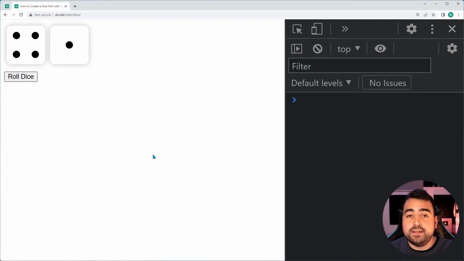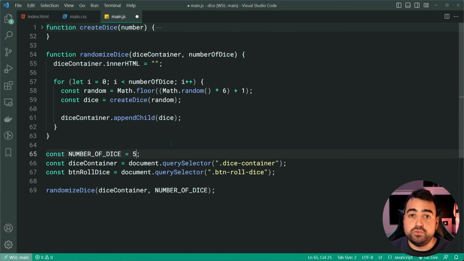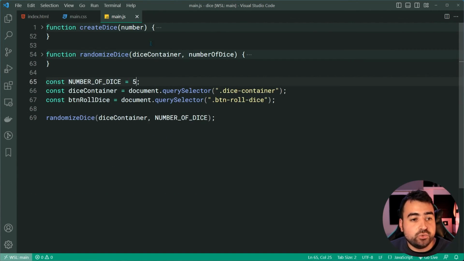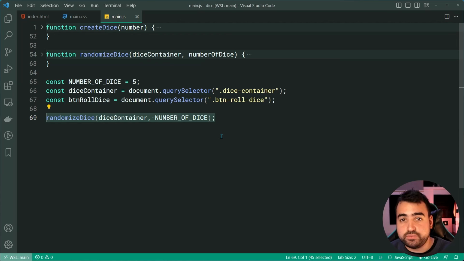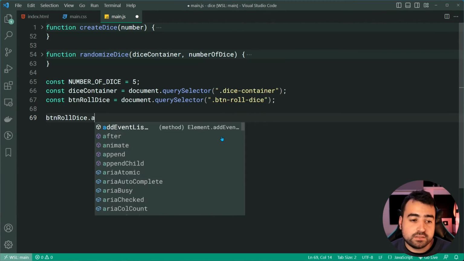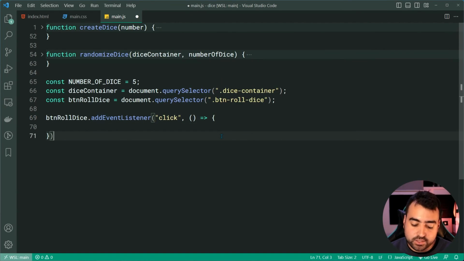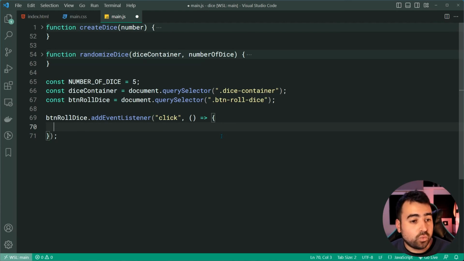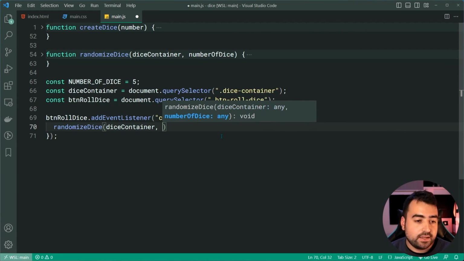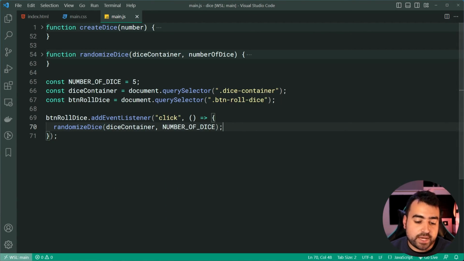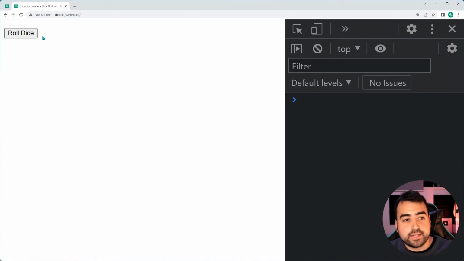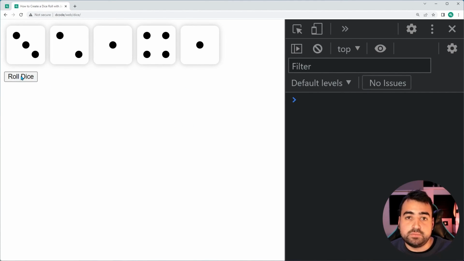But besides that, let's now make this button work. If I go back inside here, let's put this back to 5, and I'm going to minimize our 2 functions, okay? So how do we get this button to work? Well, very straightforward. I'm going to say btnRollDice.addEventListener. When the button gets clicked on, we're going to run this function. What is this function going to do? Well, it's going to call randomizeDice, pass in the dice container, and also the number of dice. Save this, back in the browser, refresh, and now if I click roll dice, we get the dice being generated.